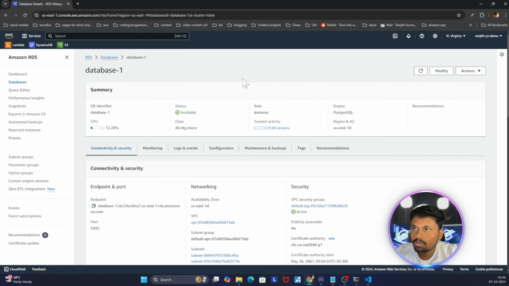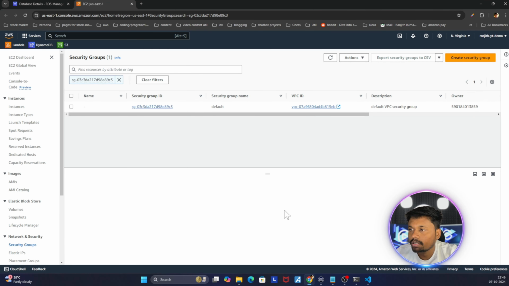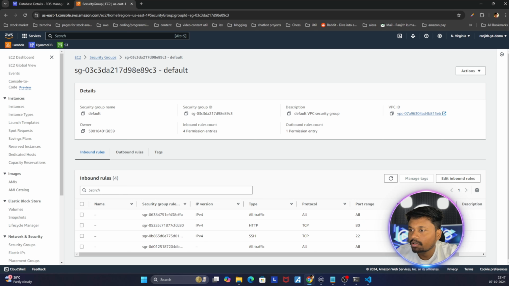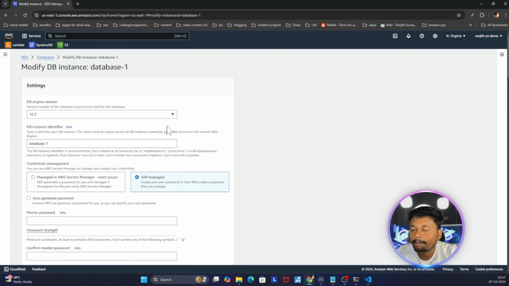All right, now the status of the database is available. Let us quickly confirm if the security group is properly configured. Let's click here, and all the traffic is enabled and it is publicly accessible. So the security group is perfectly fine. Let's go to modify.